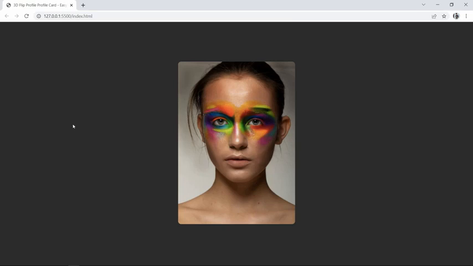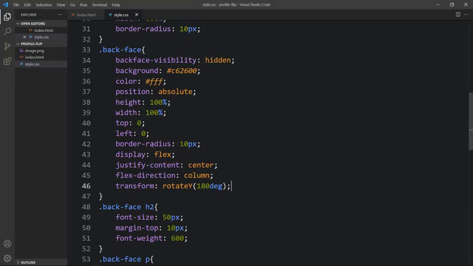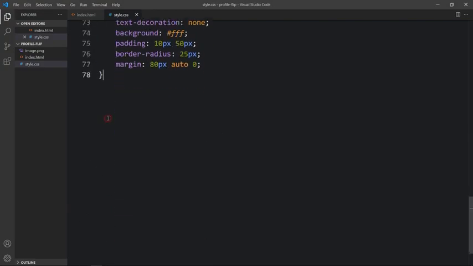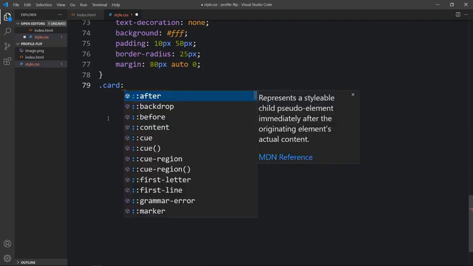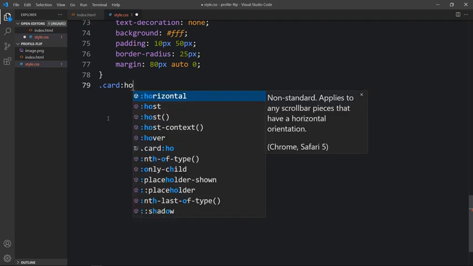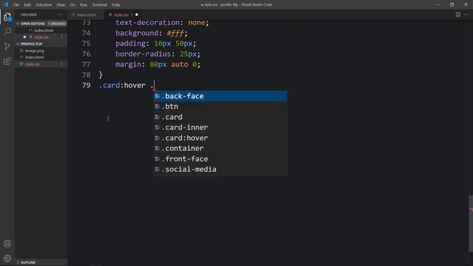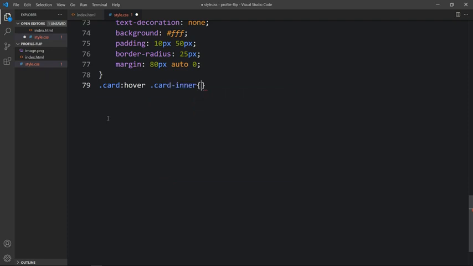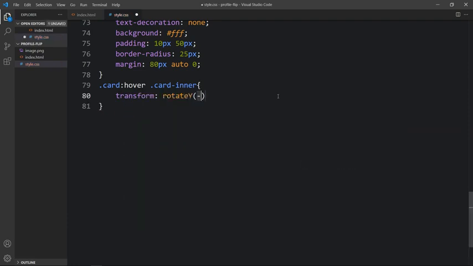Whenever we will take cursor over this card, it will flip the card and we can see the back face. For that, let's come back and come to the CSS file. At the bottom we will add dot card hover, then dot card inner. We have to rotate this card inner, so let's add transform rotate Y minus 180 degree.